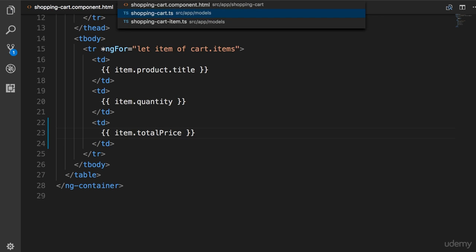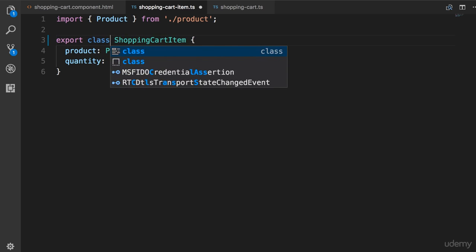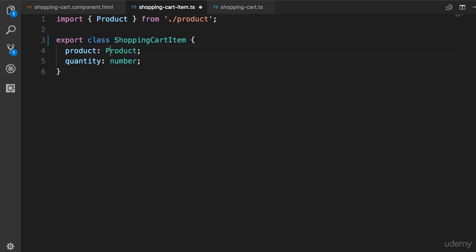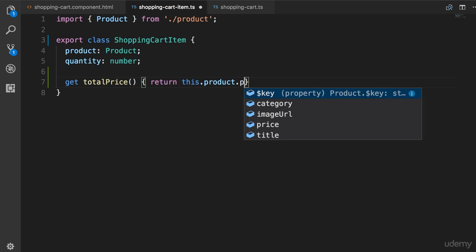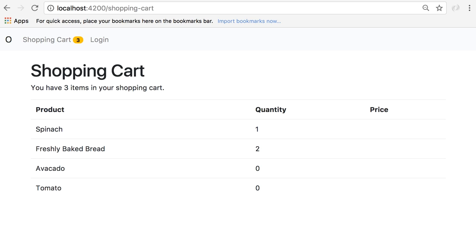Now let's go to shopping cart item. Here, first I'm going to promote this from an interface to a class because we're going to have implementation. Now I'm going to add a property called total price. And here simply return this.product.price times this.quantity. Okay. Now if you look at this page, you're not going to see the price.